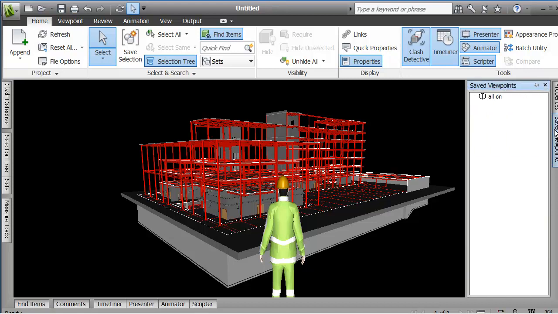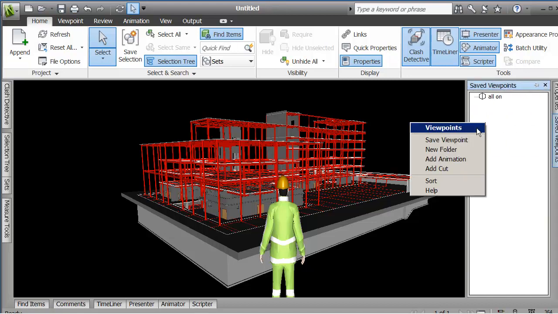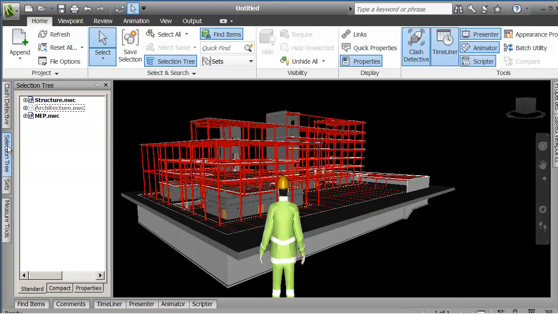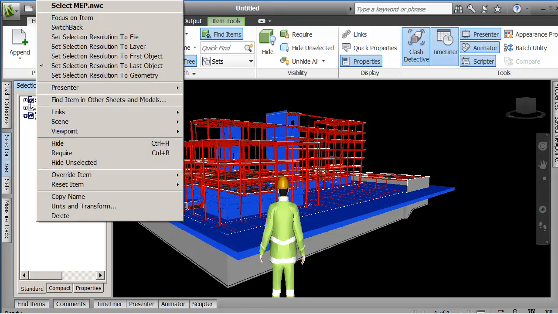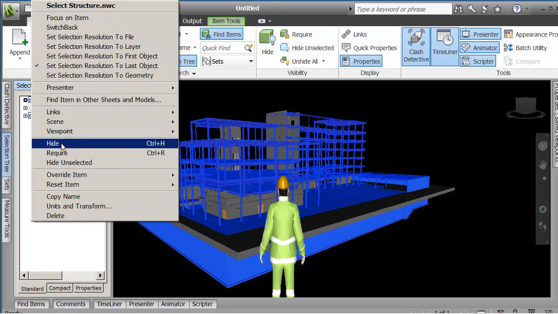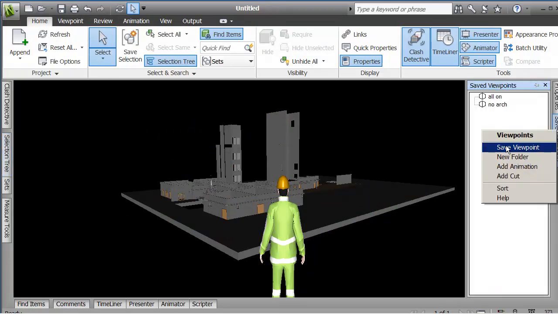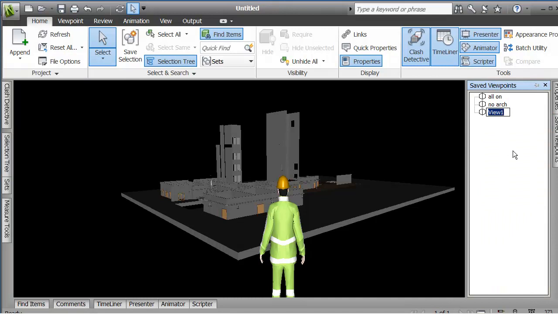And now if I go to the viewpoint, I could say give me a new viewpoint called no architecture, no arch, right? So if I came back in here, it'll be more obvious if I find the structural. I'm going to turn off the structural, and over on here I'm going to right click and say give me a new viewpoint, no arch and structure, no architecture and structure.